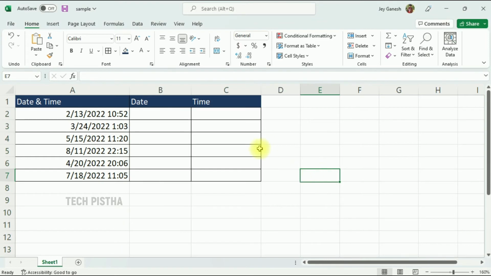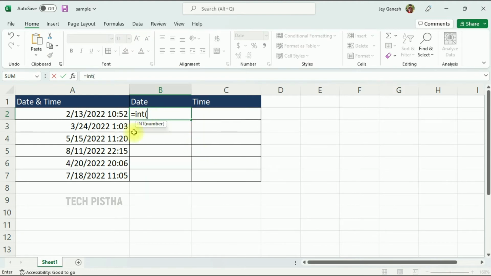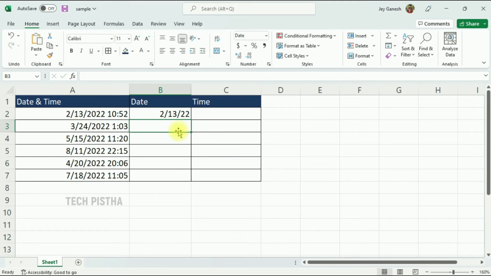That's it. Now we have to split the date. We have to use the formula, enter equal to INT, then you have to open bracket. Here you have to select the row that you would like to separate the date from. Then you have to close bracket, then hit enter. Now the date is separated.